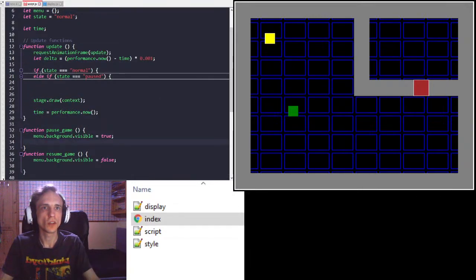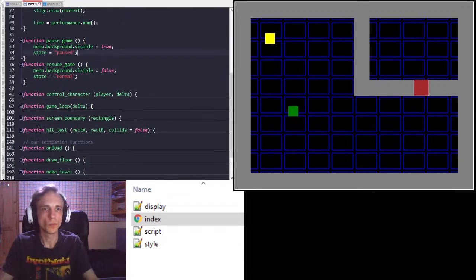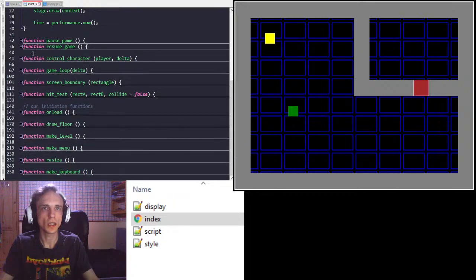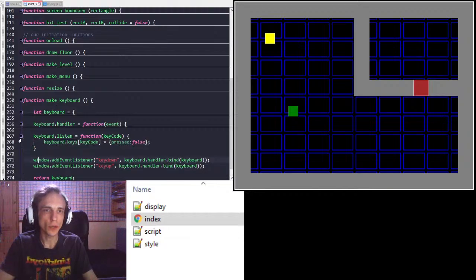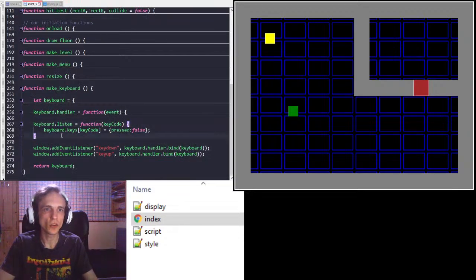The other two things I want is the state. When you resume the game, I want the state to go to normal. And when you pause the game, I want the state to go to paused. Okay, that's fine. Now what I want it to do is this keyboard.listen function, I want it to add in a released into it called false.